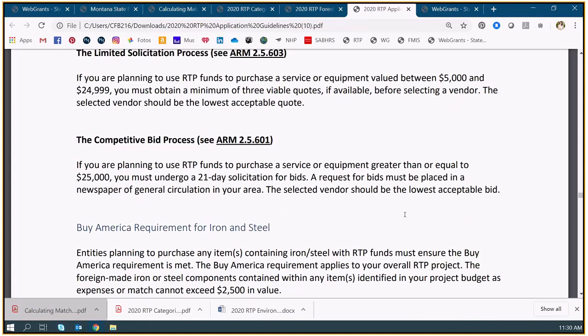Competitive bid process is, of course, much more involved. That's if you're expecting a contract, a service, or material above $25,000, you have to do the more involved route. The biggest piece is you have to put out a request for bids or proposals, and you have to undergo a 21-day solicitation process, and that needs to be noticed in a paper of general circulation, that 21 days.